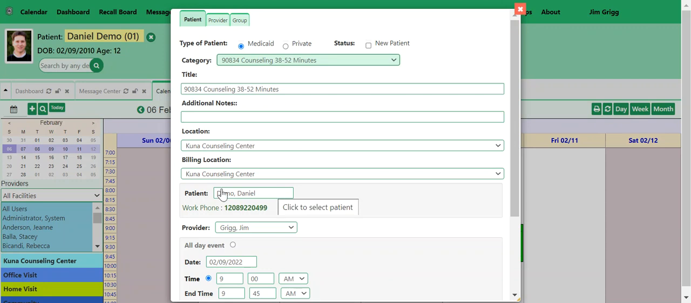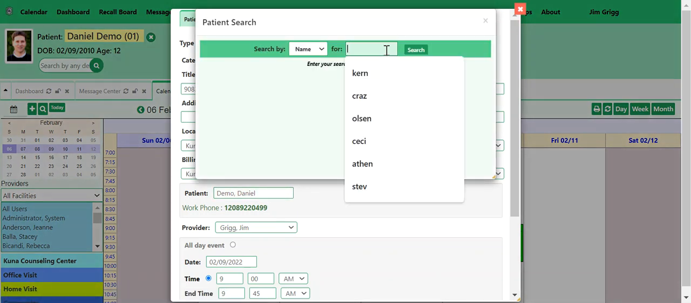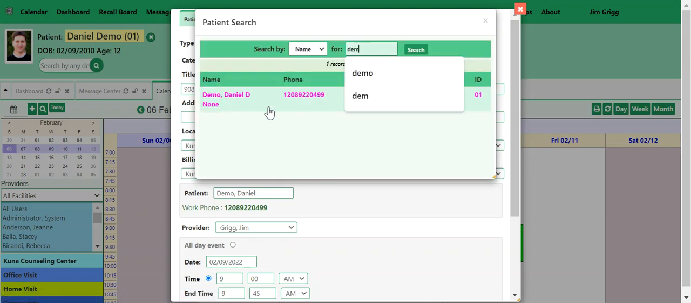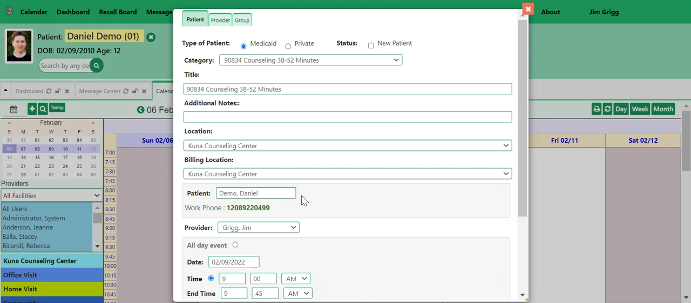My client is already selected because he's highlighted in the system, but you can select any client, just search. So imagine I put demo in there and I find him and then I select him.